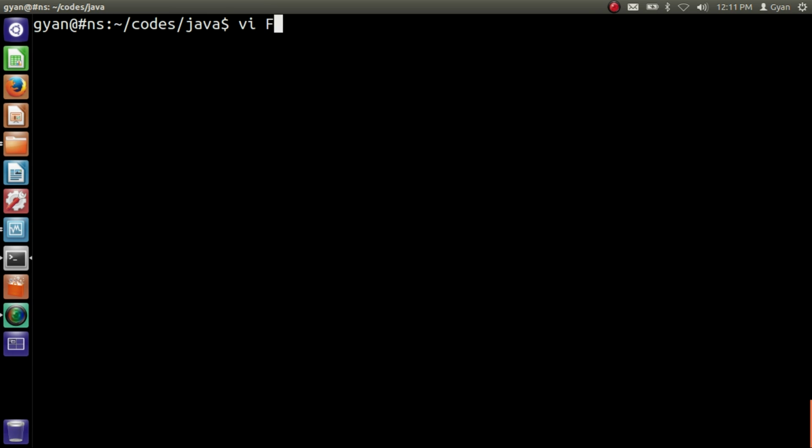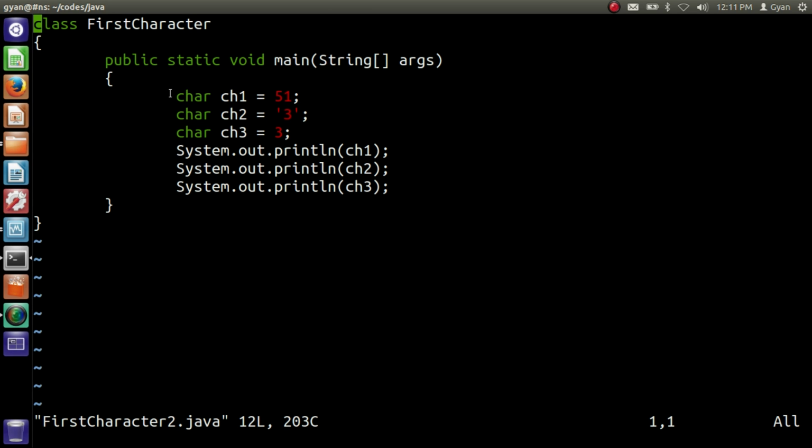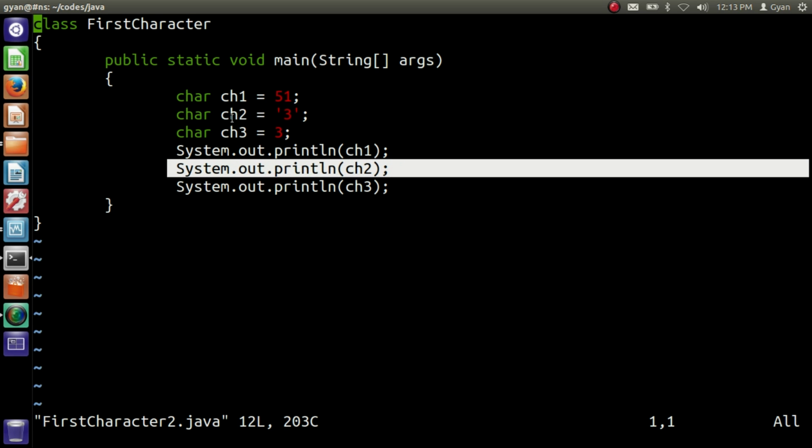Open the first character 2.java. Our program is stored in that file, and here is our program. We are storing the decimal integer constant 51 to the character variable ch1. We are storing the character literal 3 whose Unicode is 51 to the character variable ch2. We are storing the decimal integer 3 to the character variable ch3. So ch1 contains binary of 51, ch2 also contains binary of 51 because Unicode of 3 is 51, and ch3 contains binary of 3. If you print the ch1, then the character whose Unicode is 51 gets printed because ch1 contains binary of 51.